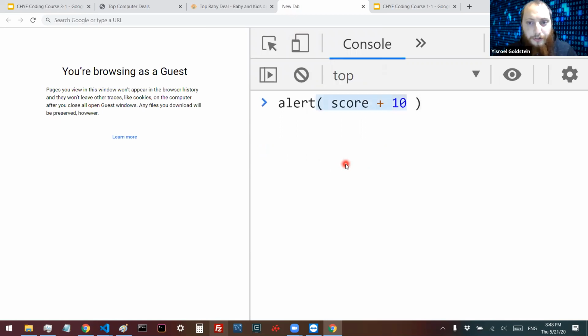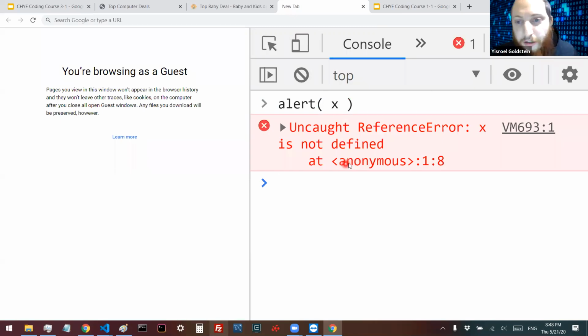Could we do alert X? Now we get an error: Uncaught reference, X is not defined. We never created such a variable, so it doesn't know what I'm talking about.